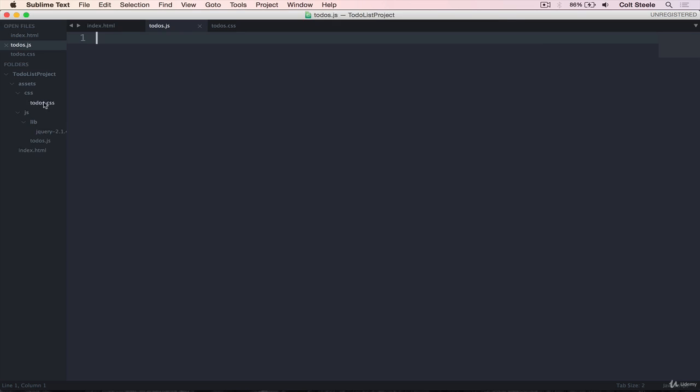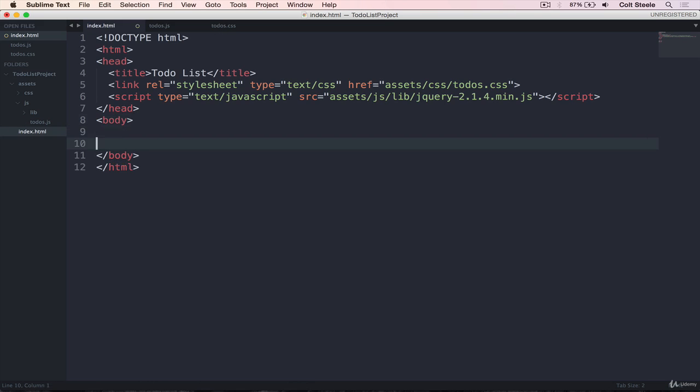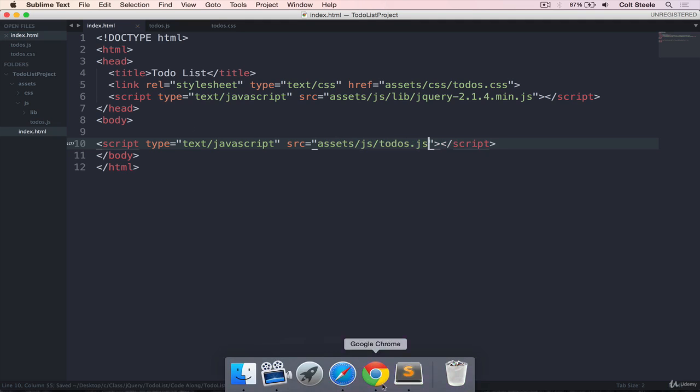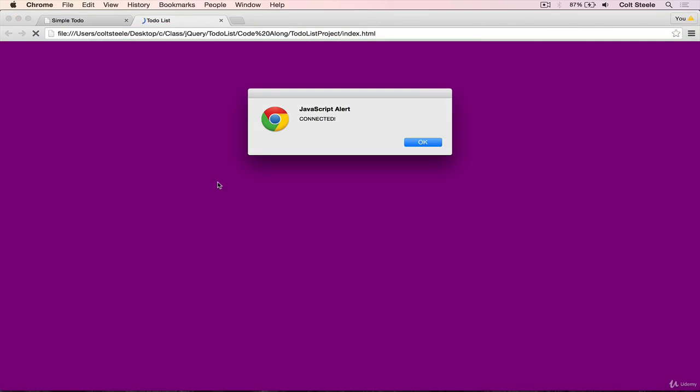Assets, CSS, we have todos. Inside of JS, we have the lib directory that has jQuery in it. And we have our own todos.js inside of the JS folder. And let's add a simple alert, connected, and save. Now go back to our HTML and add in another script tag. And this time we're going to add source equal to assets/js/todos.js and save. And now let's see what happens when we refresh. We get our connected alert.